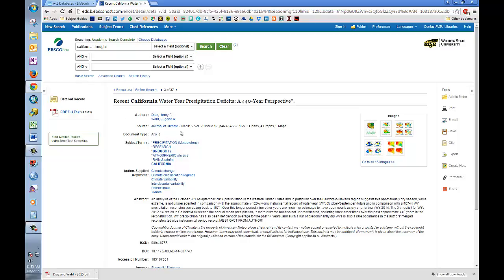First, up here, we have the citation. We have the authors, we have the source, in this case the journal in which it appears, the Journal of Climate, and which volume and issue and the pages on which it appeared in the journal in print.